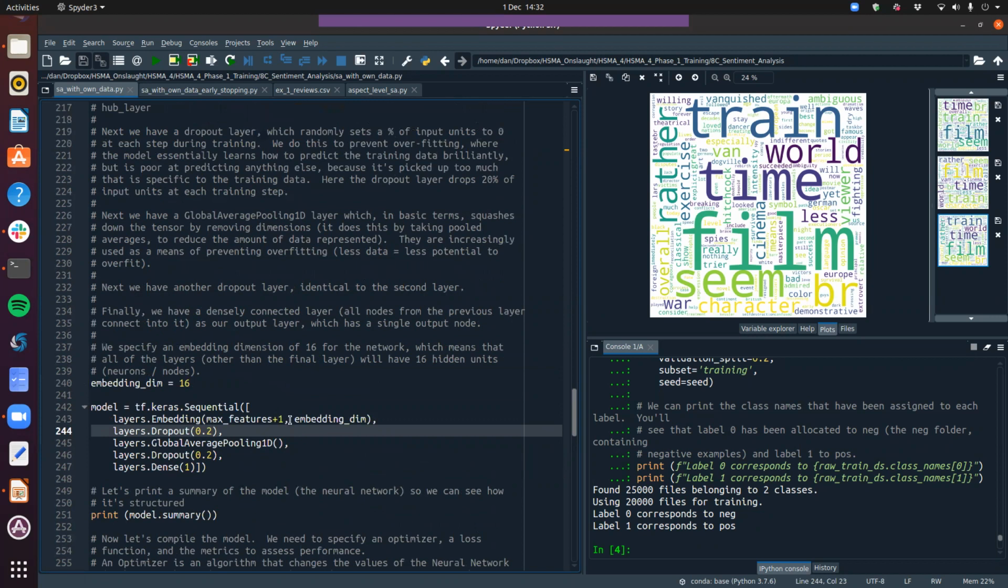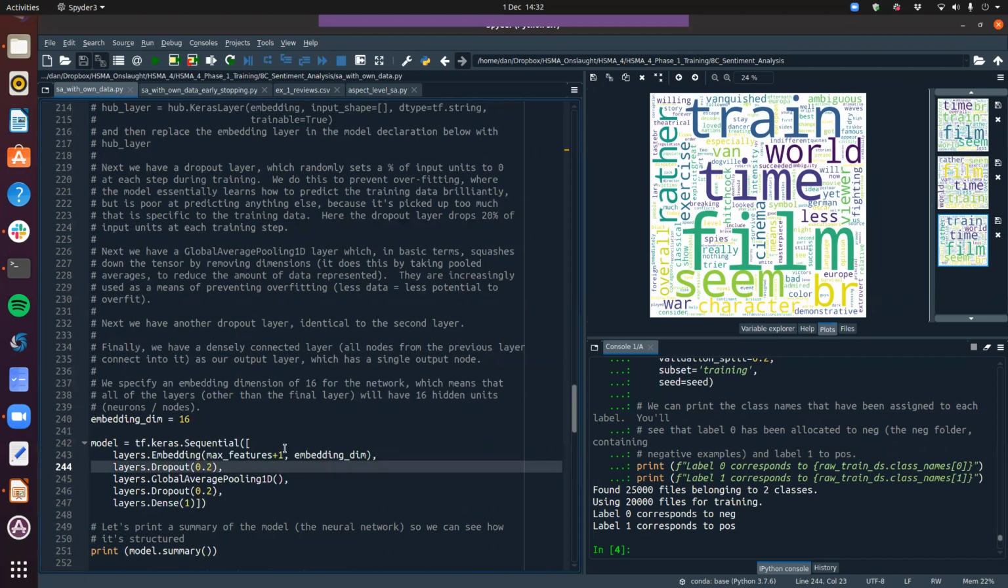Then we've got something called a global average pooling 1D layer, which sounds very fancy. I'm not going to try and explain it other than what I've done here, which is basically what it does is it squashes. Imagine your tensor as a kind of blob of jelly. What this global average pooling 1D layer does is squash it down into one dimension. Now you might say, why on earth would you do that? It's basically to just try and remove some of the complexity.